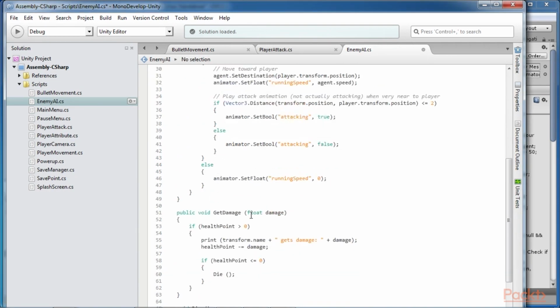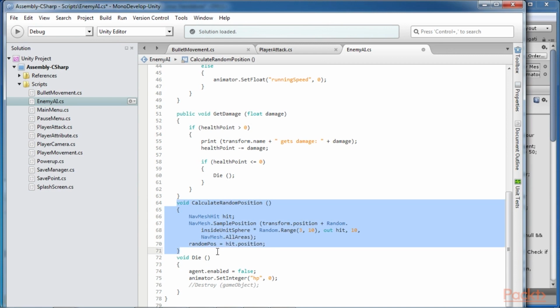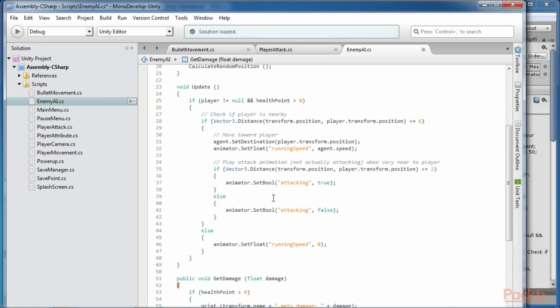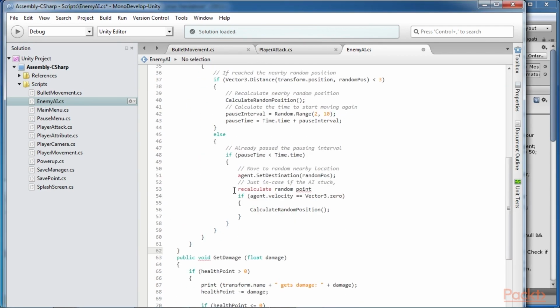Next, add calculate random position to the start function. This is how the calculate random position function looks. Basically, what calculate random position does is randomly pick a position around a given range from the enemy's current position. After this, replace the entire update function with this code.